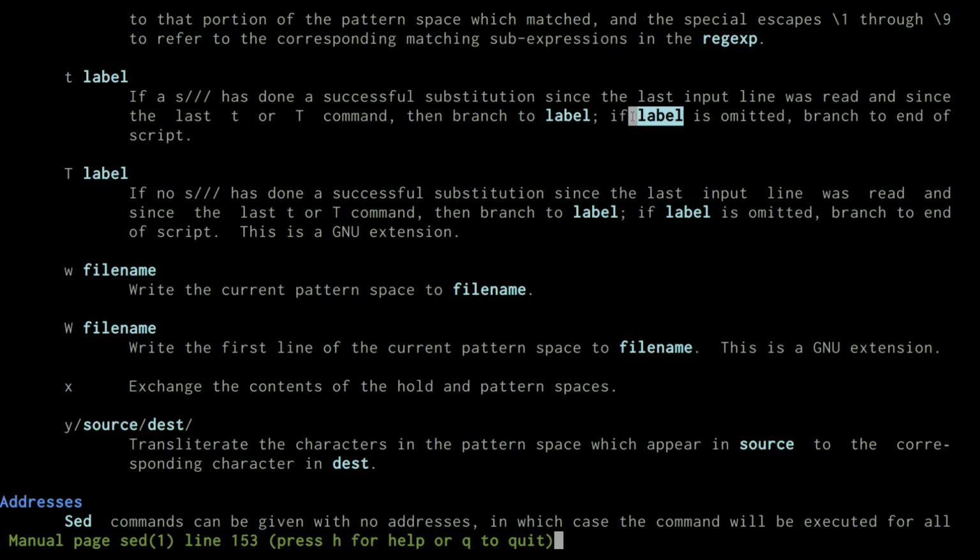If you don't specify a label with the t command, it will just, b stands for branch. I say break.